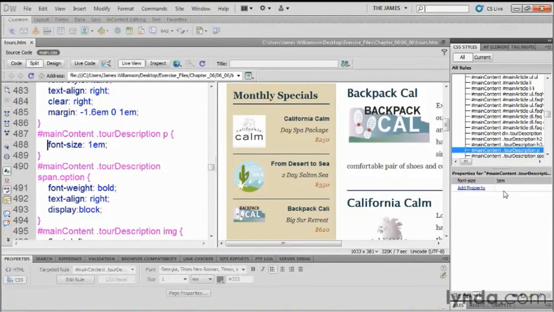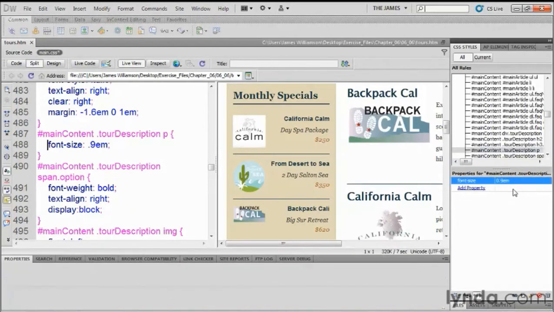Now remember, I wanted to do two things here. Make the text a little smaller. So I'm going to change the font size from 1em to 0.9ems. The next thing I wanted to do is adjust the line height so that the lines were a little closer together. So I'm going to click here to add a property.